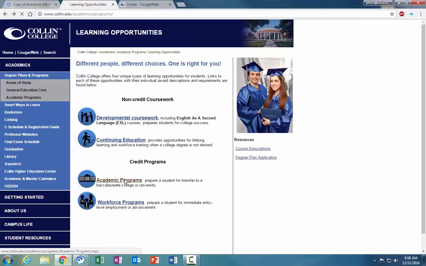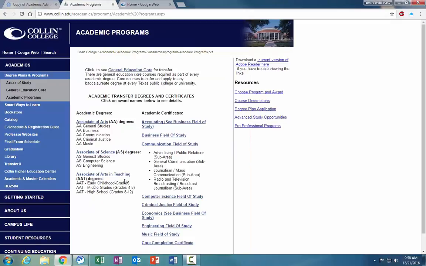So these academic programs, if you are planning on transferring to a 4-year university, that's one of the questions we'll ask you when you come into the advising office in your first few visits. Are you planning on transferring to a 4-year school? Well, what's your major? What are you interested in pursuing? Are you interested in going into the science fields? Are you interested in doing the arts? And then we'll kind of go through that process. Our 3 degree plans is the Associate of Arts, Associate of Science, and the Associate of Arts in Teaching.